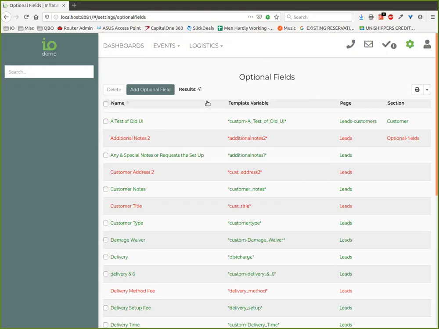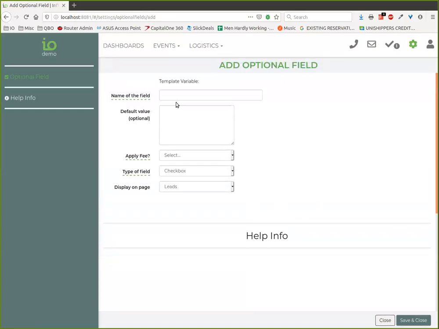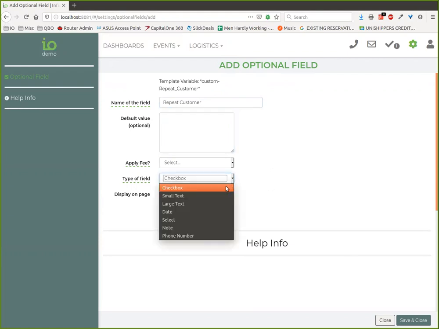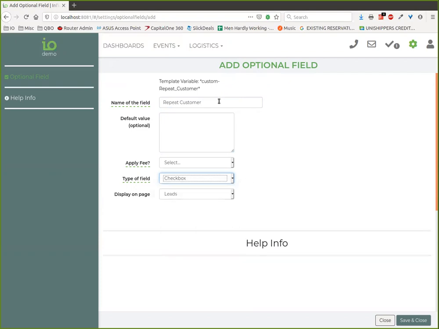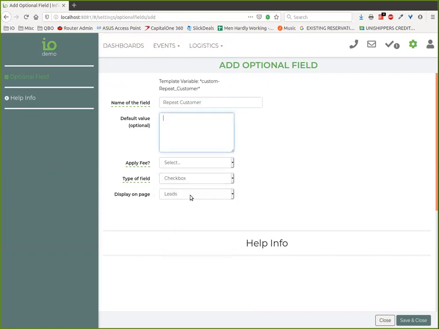But what I want to show you is some of the new stuff that you can do here. You can actually specify a page or an entity and a section. So let's take a look. In this case, I may want to make an optional field that says repeat customer. I'm building something here for you that you're going to like, I think. Mostly I would probably make that a checkbox, but I could do small text, which is going to be something like this field here, or large text, which is going to be something like this field here.